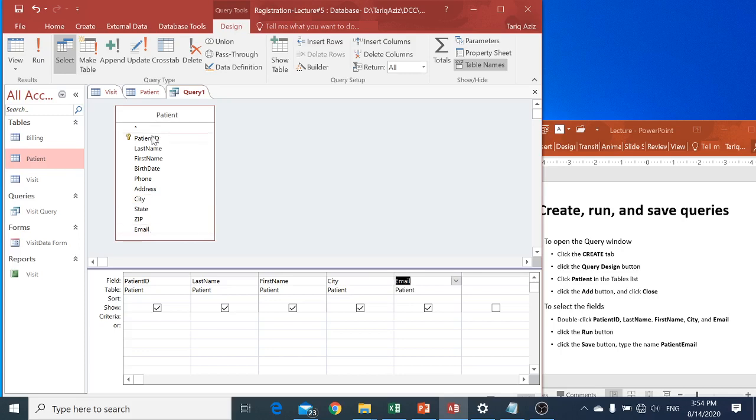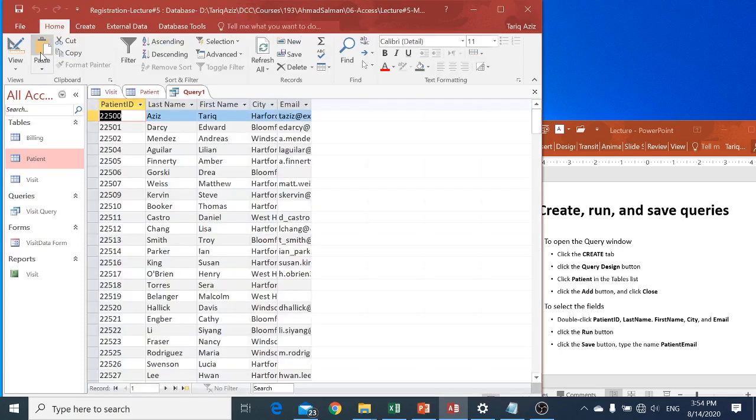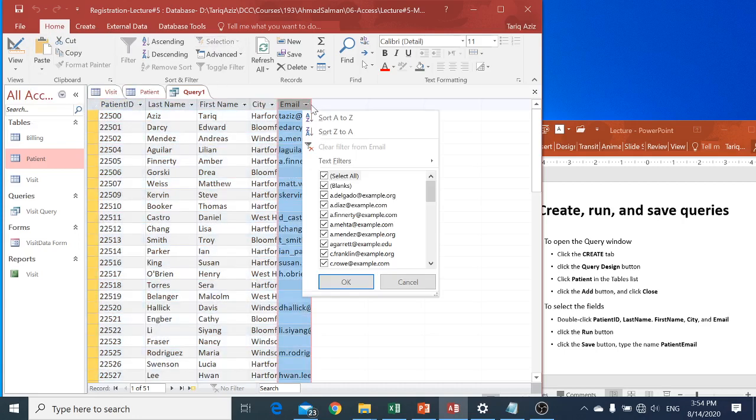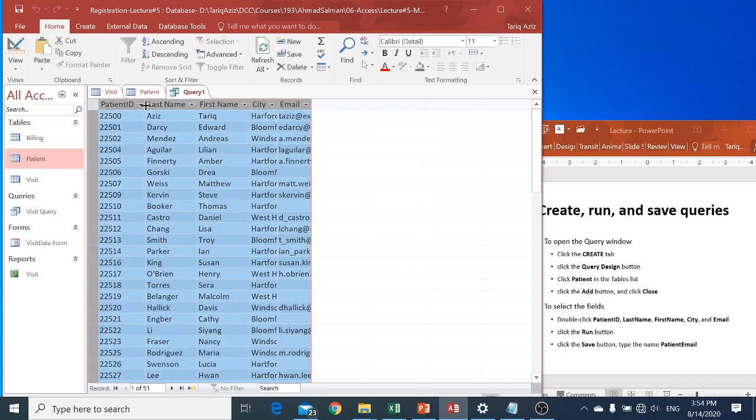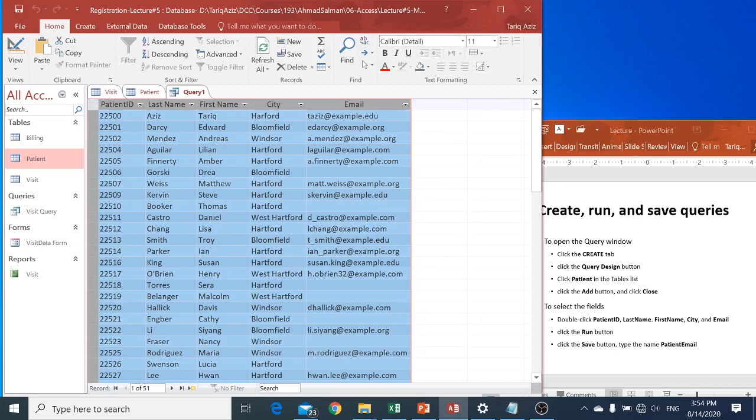Okay, and you see I have many columns. I did not select the phone, the birth date, and the address, and state, and the zip. So we can pick some of the columns to display, and I can click on the run. There you go. And you see that I can select this part, double click on any place. Here, and you see all the columns are wide now. And now I can see that we have the columns, and this is my query.